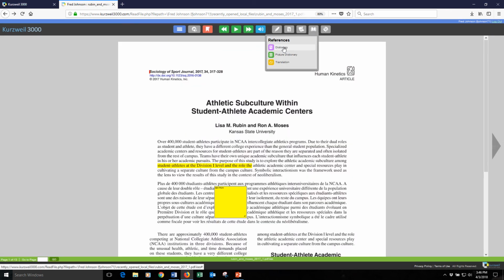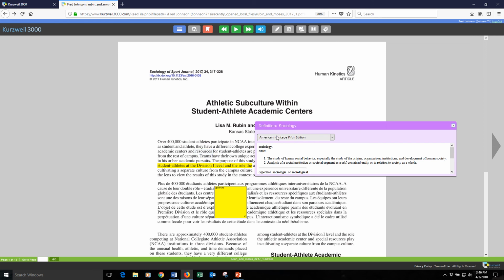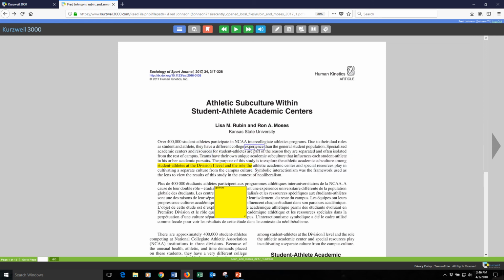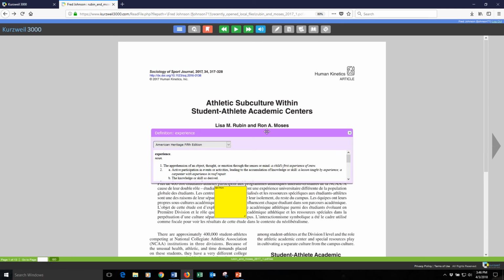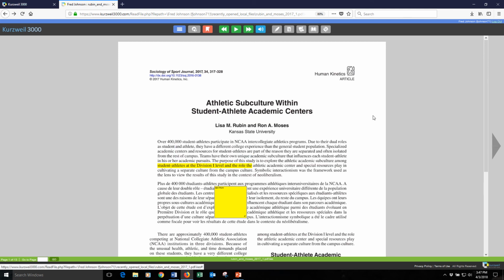I will navigate back to the reading and show you how to use the dictionary feature. And so wherever you have the cursor before you search for the dictionary is the word that it will define for you. And so this is a useful tool, especially for dense readings or scientific readings.